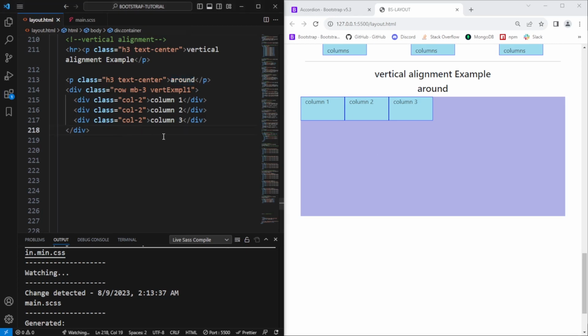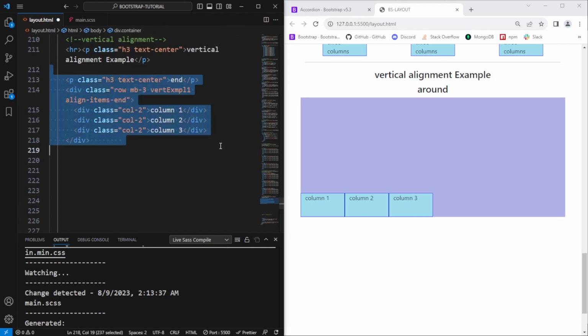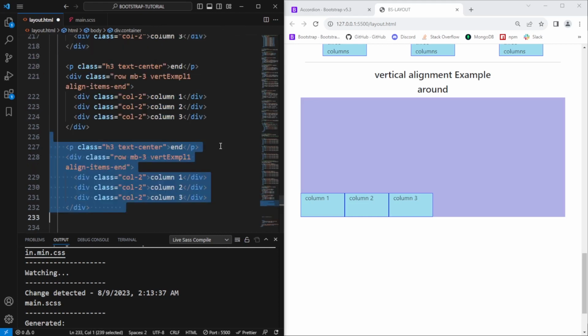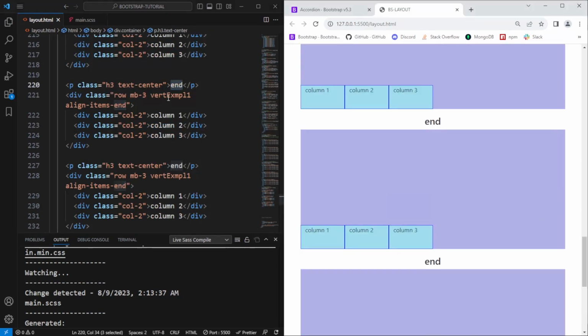But for this to work, you will need a class align-items-end. Hit save, and that sends your columns to the end. Let's make this end. All right, and now I am going to make a copy of these columns a couple of times. All right, now let's make this second instance.